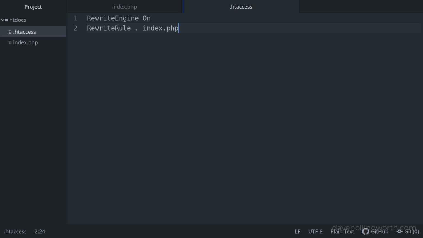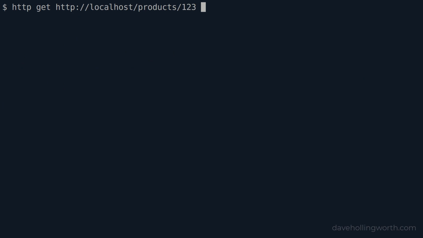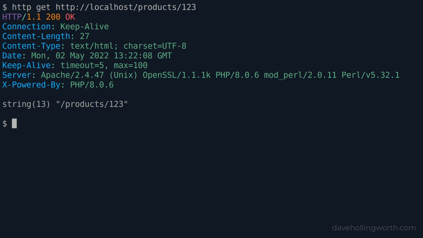These rules are only valid for Apache and compatible web servers, and I'm deliberately keeping this very simple for the purposes of this video. But if you need the rewrite rules for another web server, let me know in the comments. Let's give that a try. Now if I make a request to any URL, the index.php script is executed and we get the path part of the URL printed out.